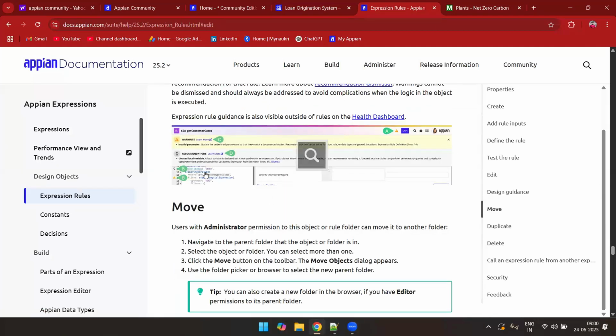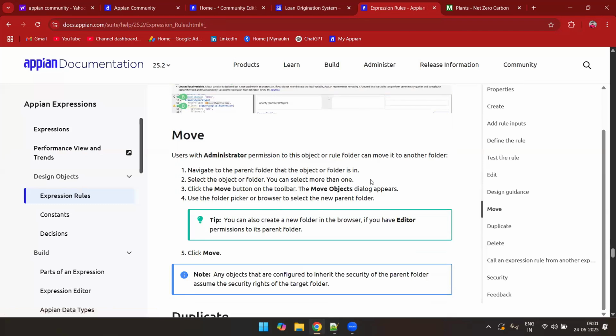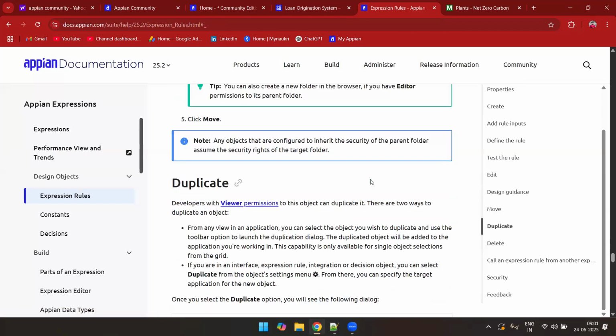So how we can perform these and what the indications are, this kind of basic thing you can learn from the documentation. As of now, all the things are clear.